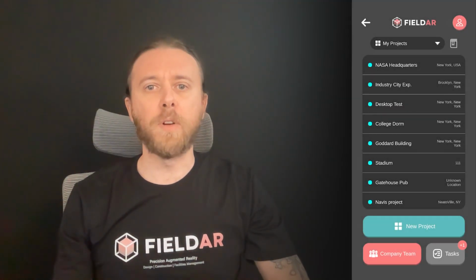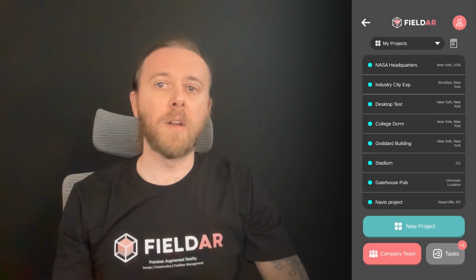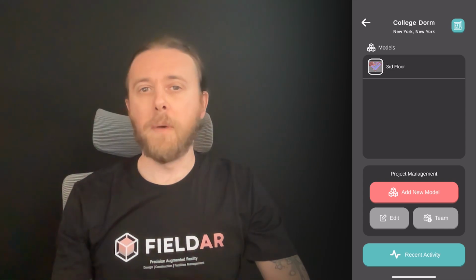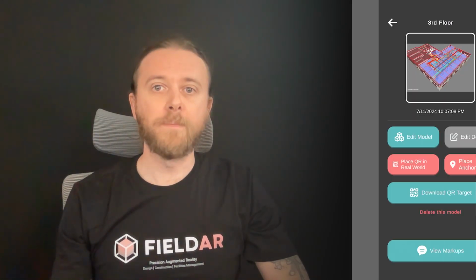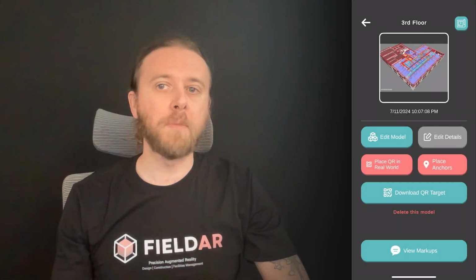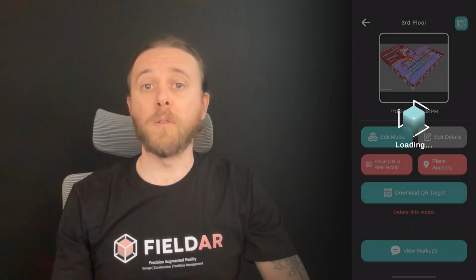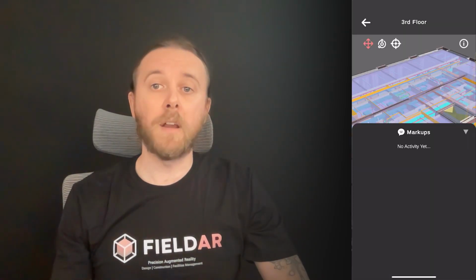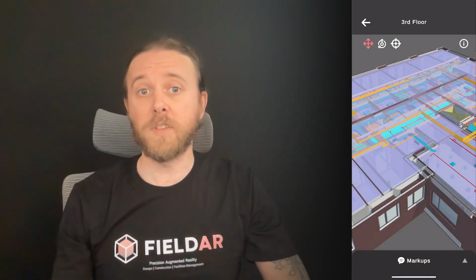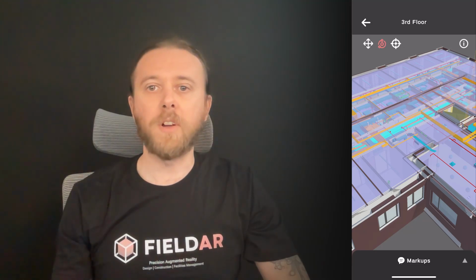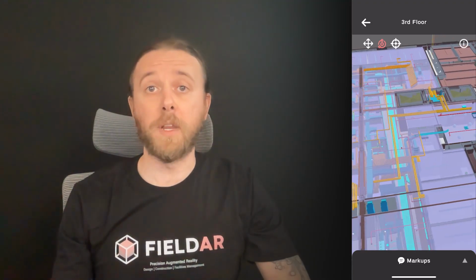From our dashboard, I'll open the project where I saved the model from Navisworks. From the models list, I'll open the model. Then I'll tap the View Markups button, which will open up the model viewer. Now that we've confirmed the model loads correctly and all the elements are visible, we're ready to install the QR target at the job site for others to view in augmented reality.